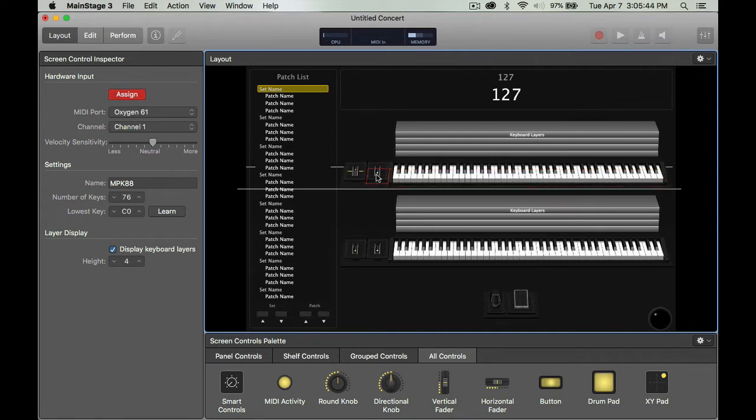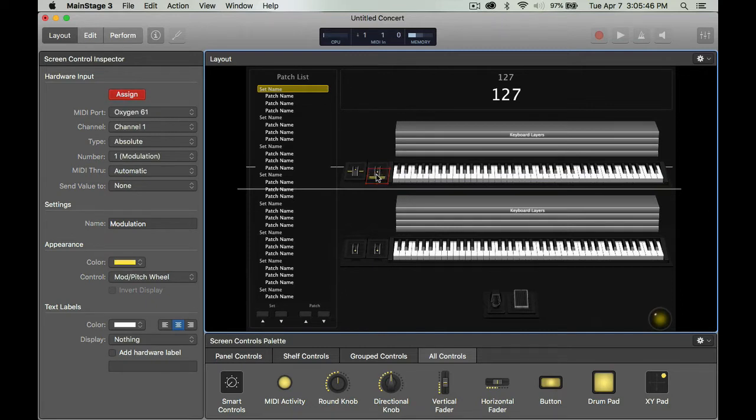Do the same thing with the mod wheel, and I'm going to do the same thing with the pitch bender. As long as you have the assign button lit up red here, you can just click and then change, and it will automatically change to Oxygen 61.